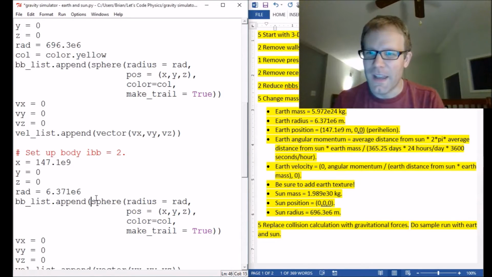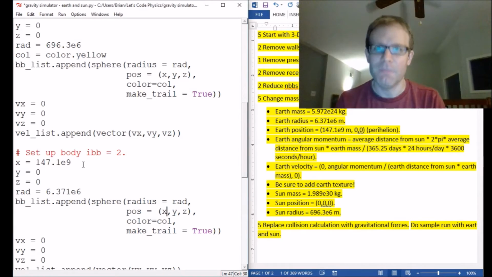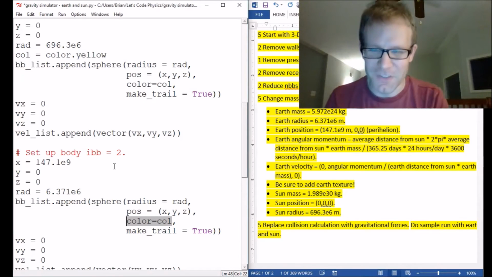Let's see. So we're going to be adding this. So sphere is equal to the radius, position to XYZ. Yeah, you see we are 6 million meters in radius, but we are 147 billion miles from the sun at perihelion. So yeah, we're not going to be terribly visible on the simulation at first.